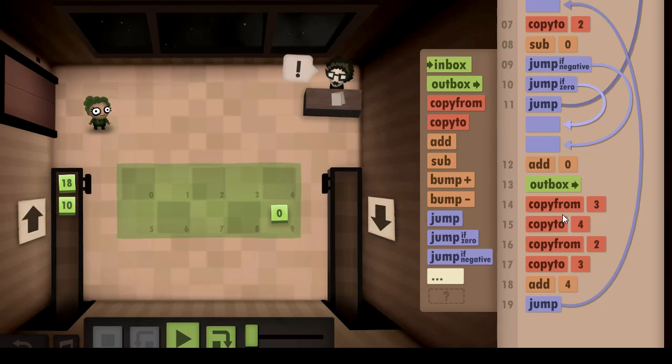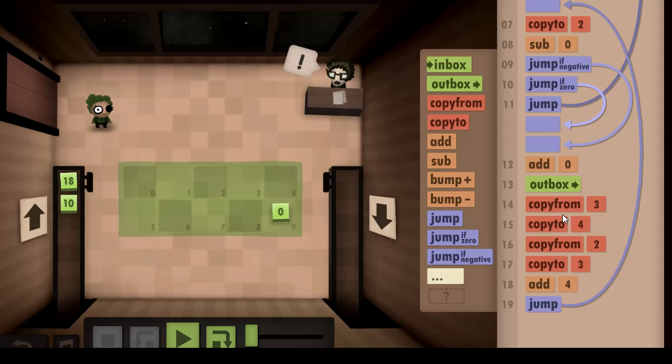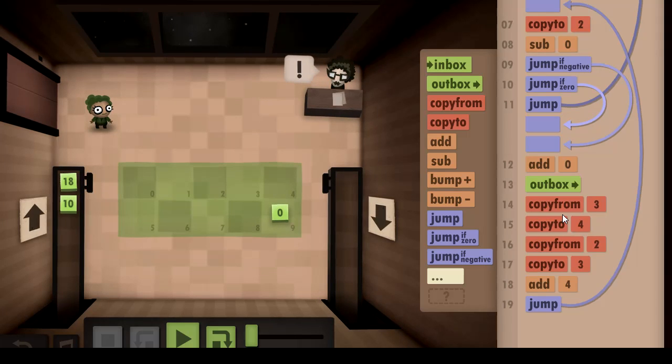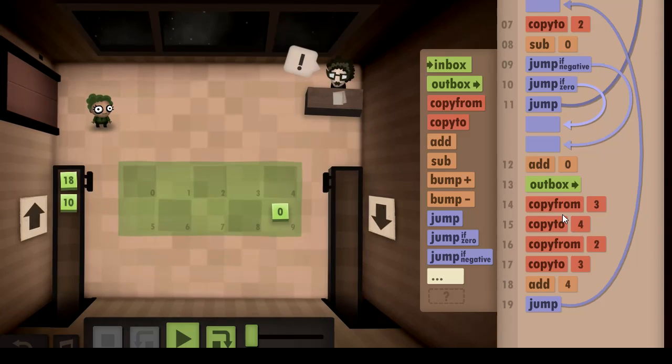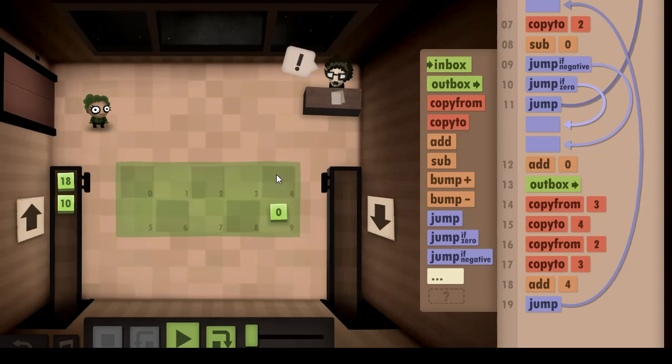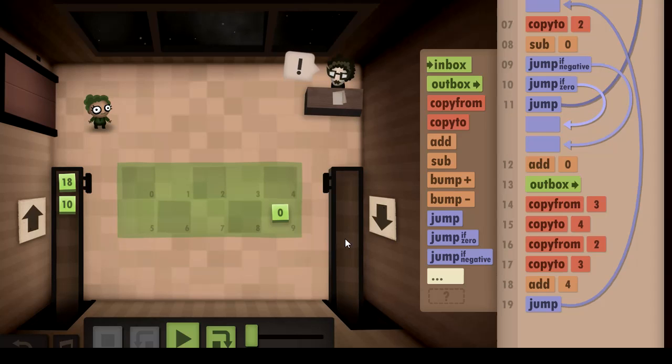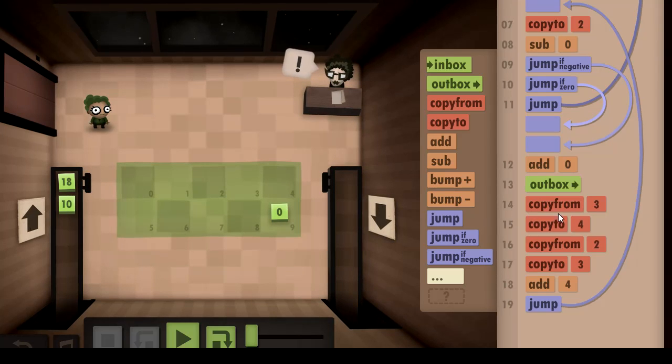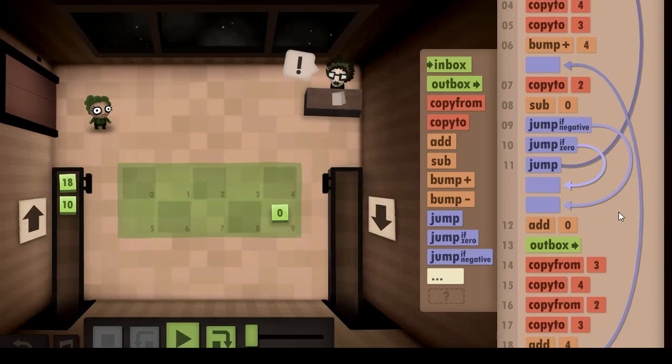Why am I doing it that way? I don't know. There's got to be a way that uses, like, all 5 of the memory slots, 0 through 4. There's gotta be some way to do it. I'm just not seeing it.